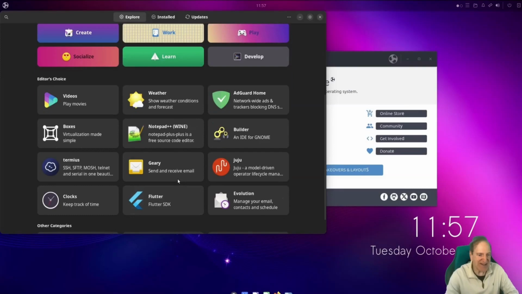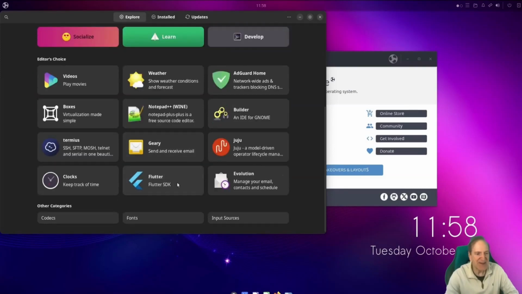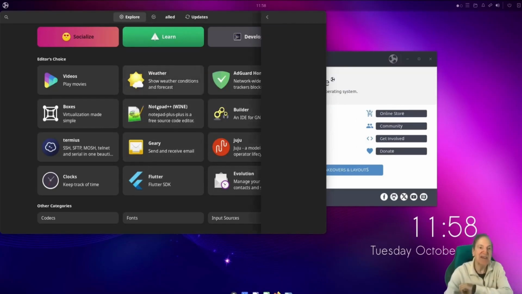And so here we got some recommended apps. These are the editor's choice and some cool stuff in there. And of course, personally, I like the weather. I'm easily entertained.